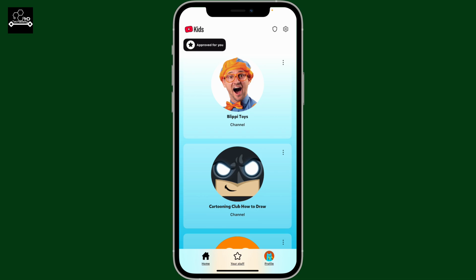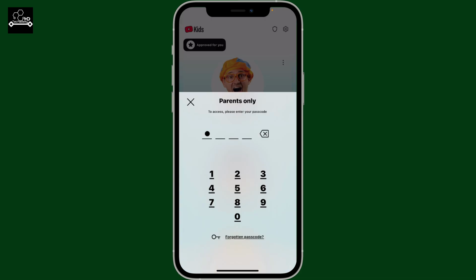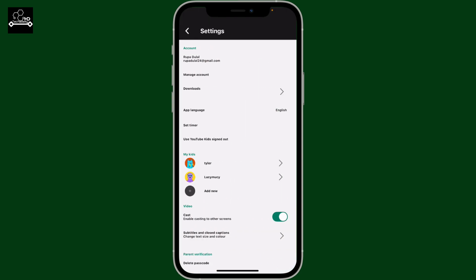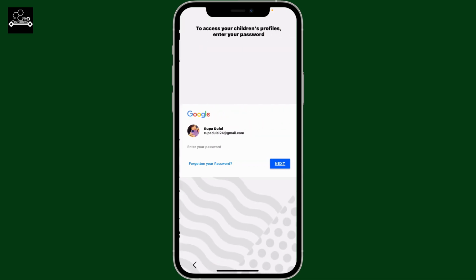Now from the home page, tap the gear button at the top right corner, and this will prompt you to solve a simple math problem or to enter your parental passcode. Go ahead and follow through the prompts and this will take you to the settings menu. Simply go to the My Kids tab and select the kids profile you want to remove.